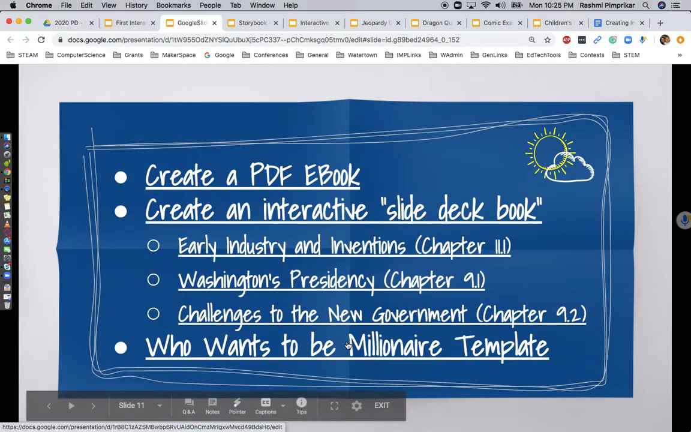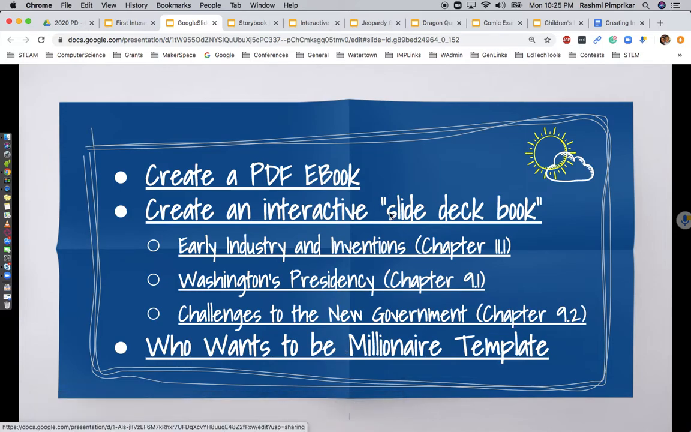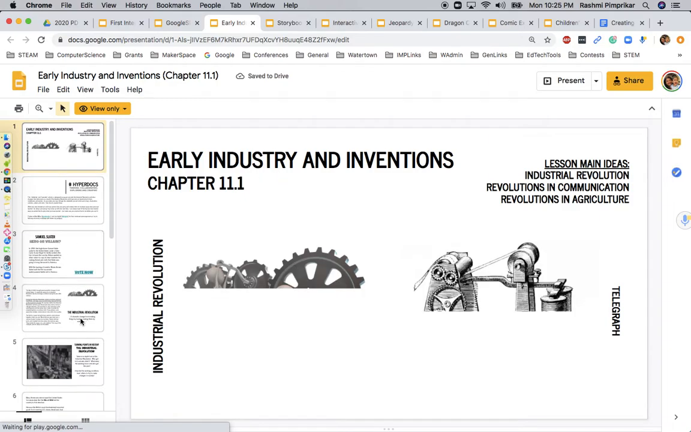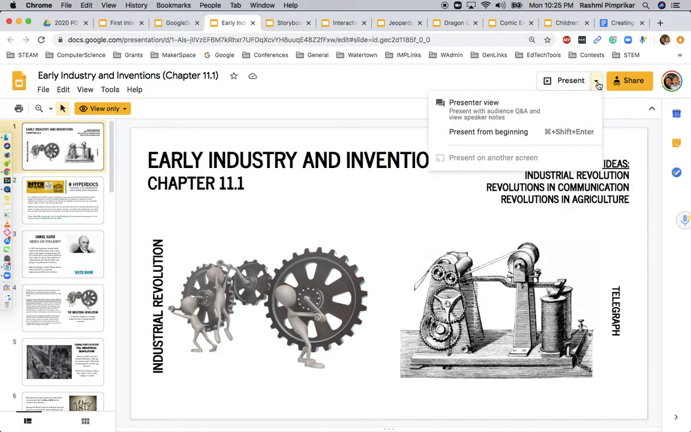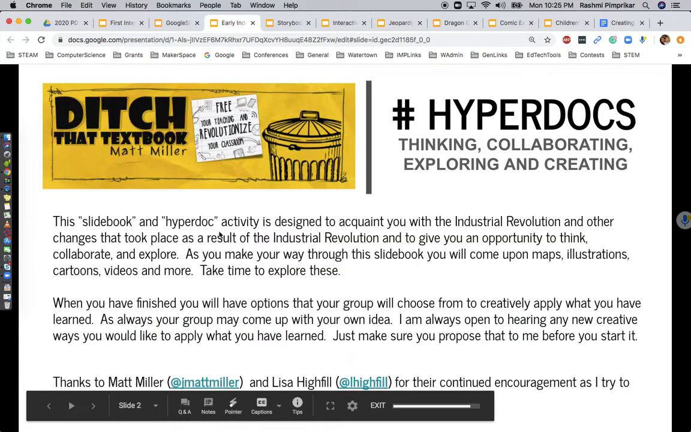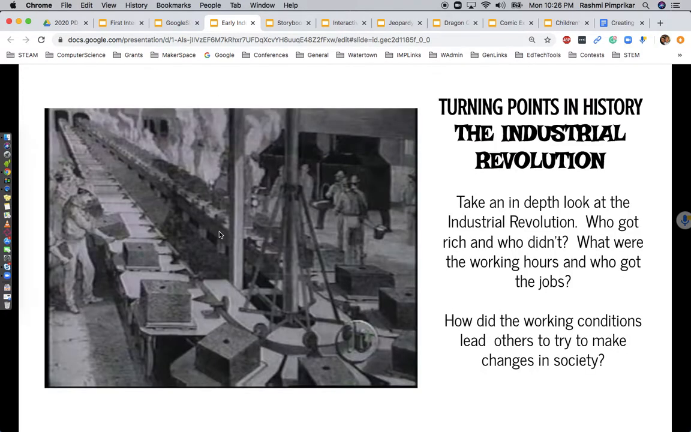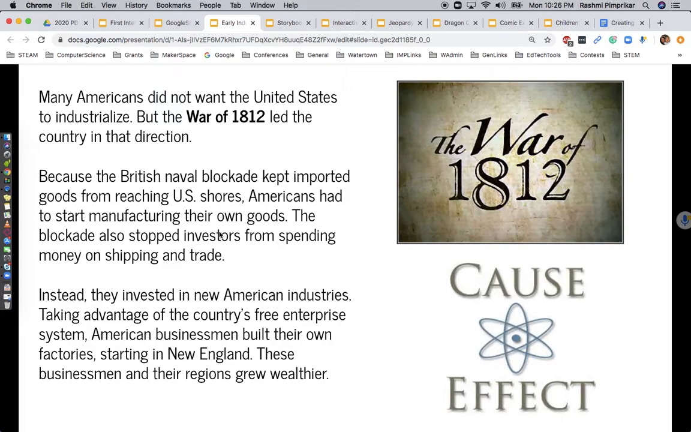Last but not the least, there is a Who Wants to Be a Millionaire template that you can use. This is also an amazing example of early industry and inventions, which is right in here. You can take a look at this example and modify it as needed. It is for the high school grade level. So you can take a look at it, some of the images as they have taken. They write about it, and then there is a vote now component, which is again an interactive hyperlink slide.